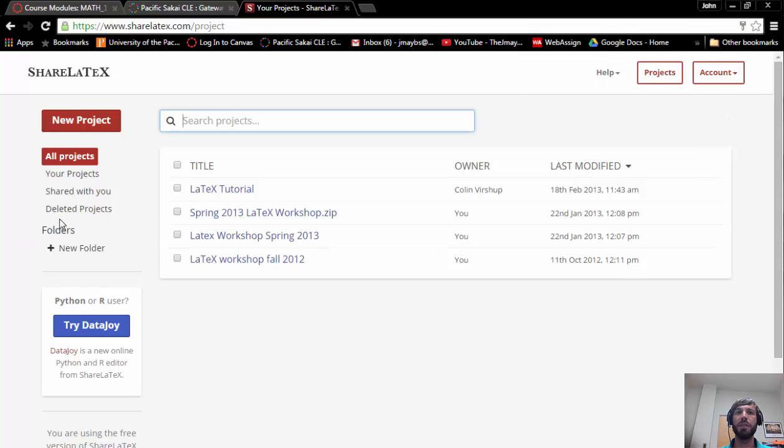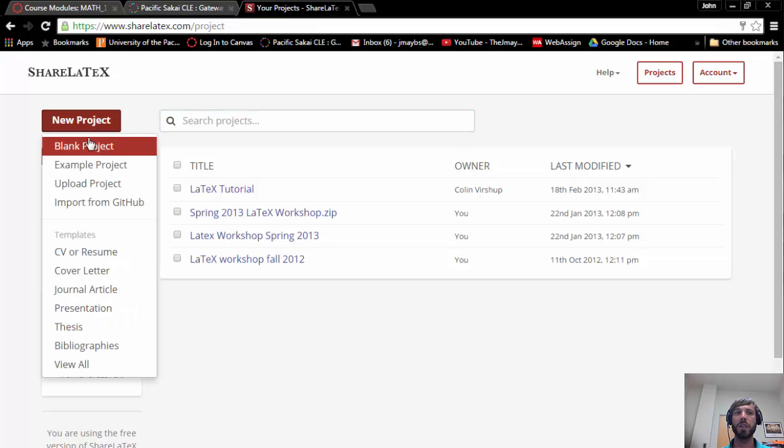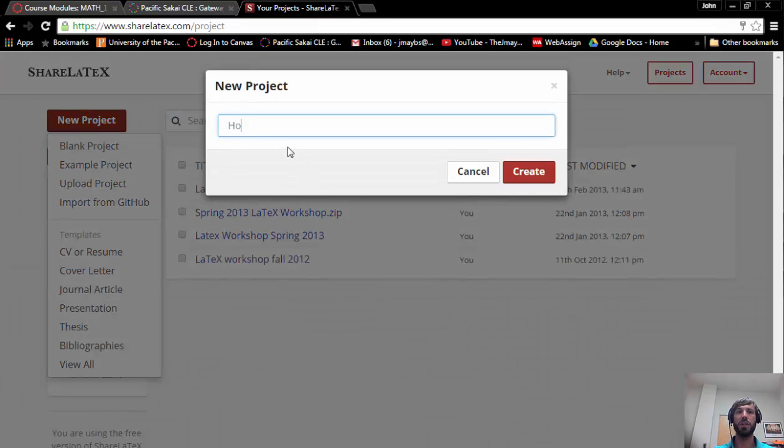Once you've logged in, if you've been here before, it'll show you a list of previous projects. But there's also this option to create new projects. And what you'll basically be doing is creating a new project for each homework assignment in the class. The first question it'll ask you is what to call it. I'm just going to call this one Homework 0.